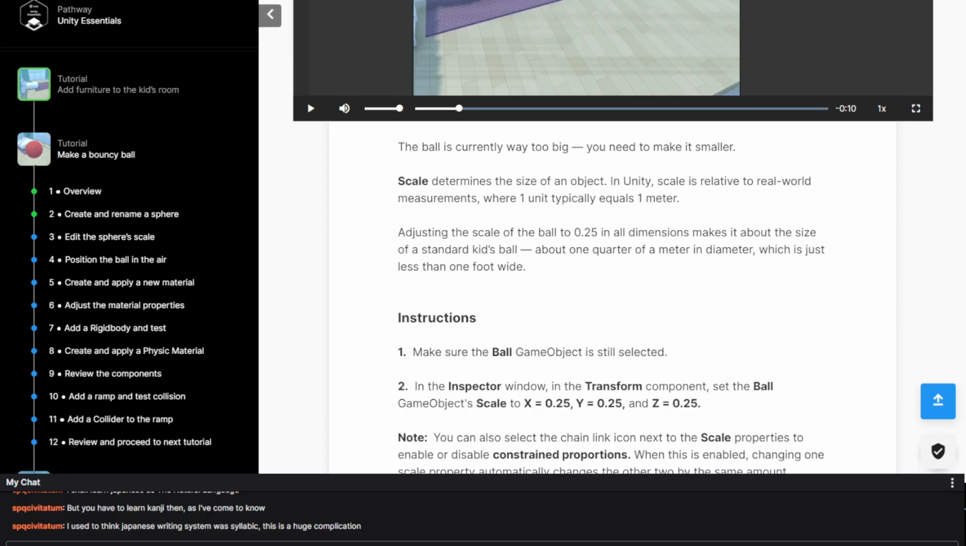Civitatum says I used to think Japanese writing system was syllabic. This is a huge complication. They have both. You have a syllabic writing system combined with the logographic writing system, that's kanji. The syllabic writing system is used for foreign loanwords to represent the sound. It's also used for the endings of words. Like, you know how in English we have endings like ing, running, and the ed ending, like played for past tense. Played. I'm trying to think. Studied.